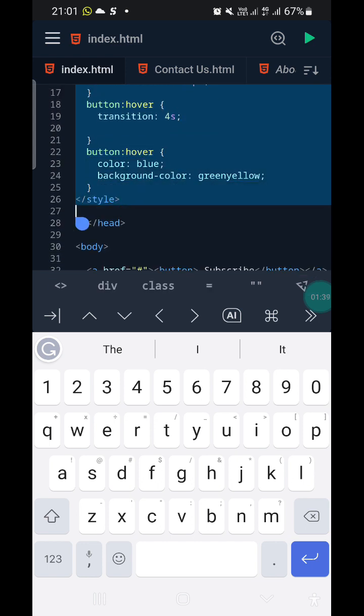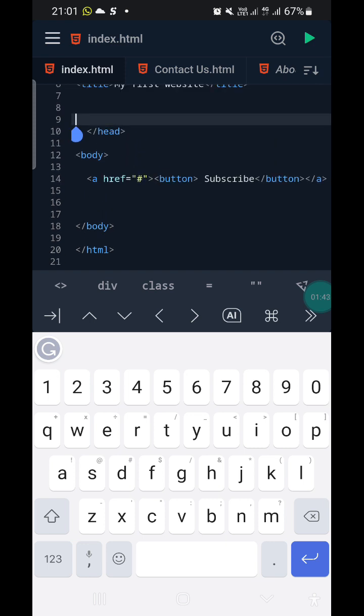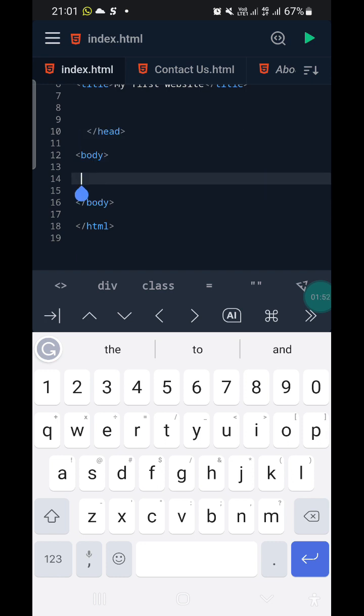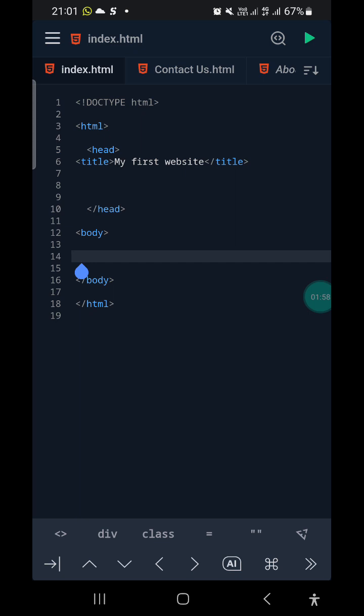So I'm erasing this. So here I want to put some paragraph. Don't mind me, this is the tutorial I did for one of my students on CSS as well. That's a private class though, so you don't have access to it.